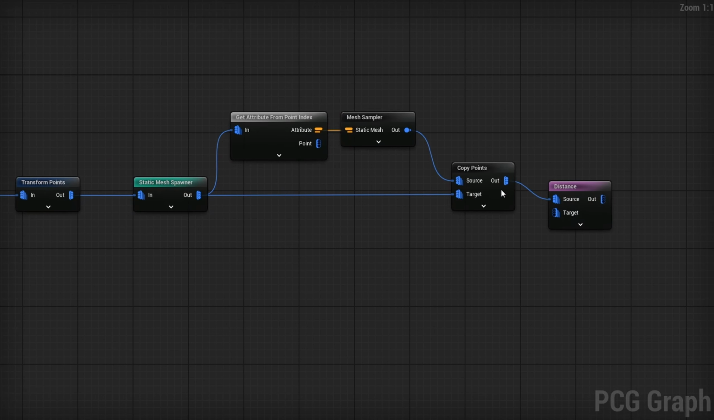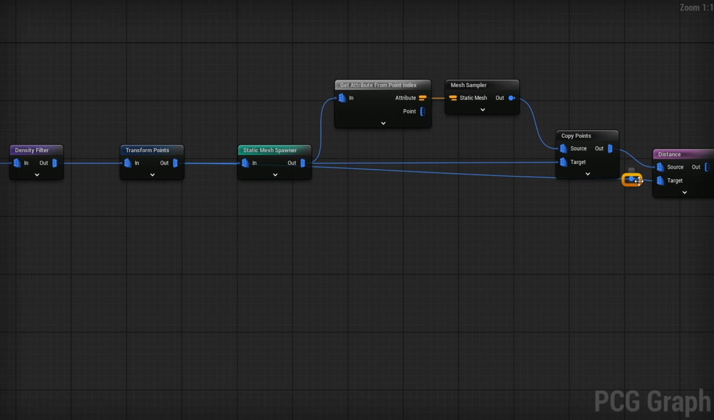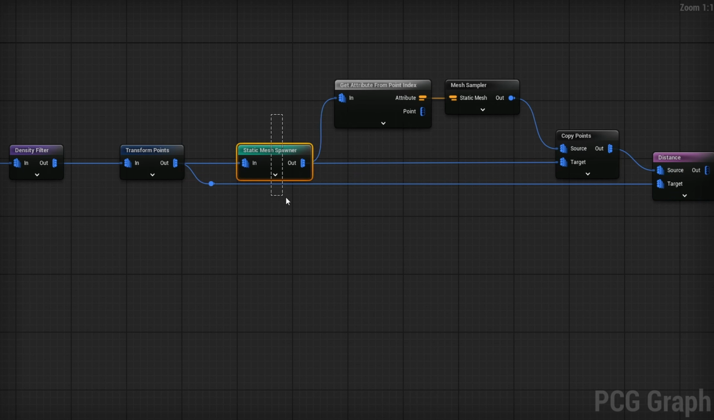And we want to check the distance from these points to the original one. So they're going to come from the transform points here. I'll just drag it all the way through. The reason I'm not selecting it from the static mesh spawner is because the mesh spawner points are the actual mesh itself, not where they've actually stored it at. So the bounds are different and locations are slightly different.